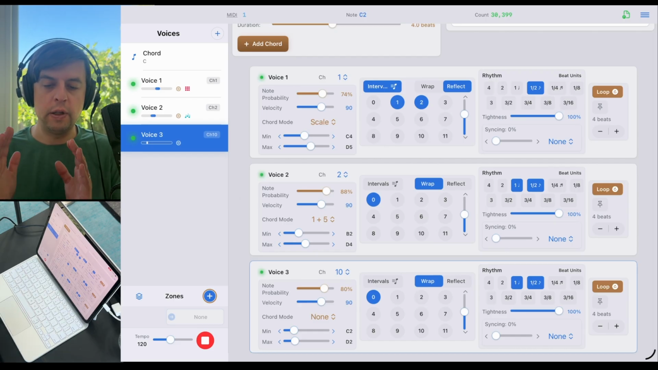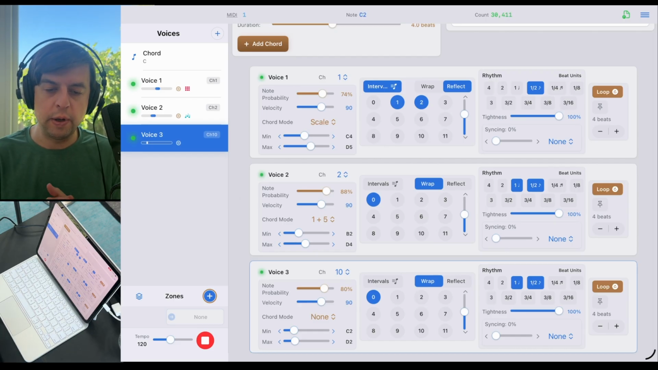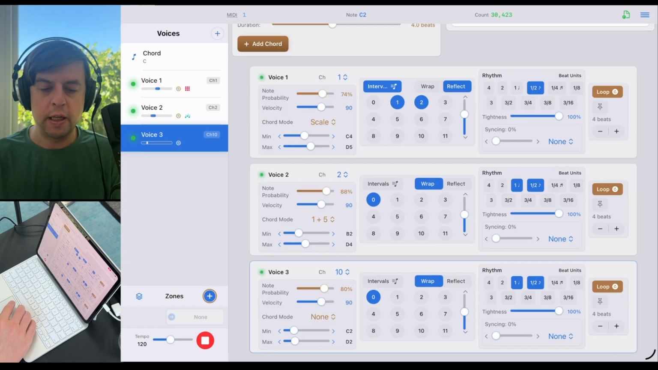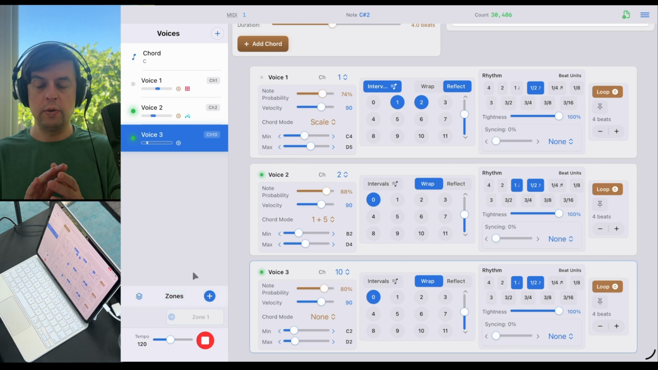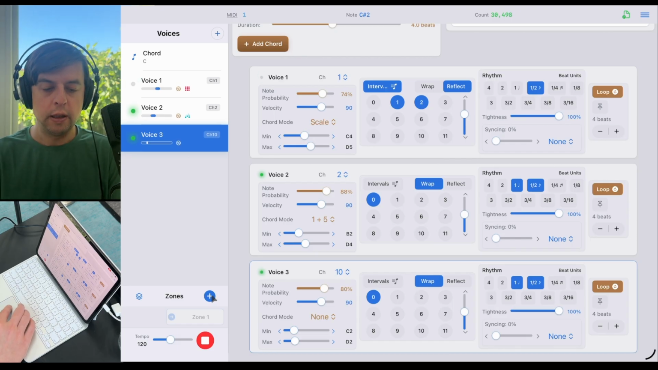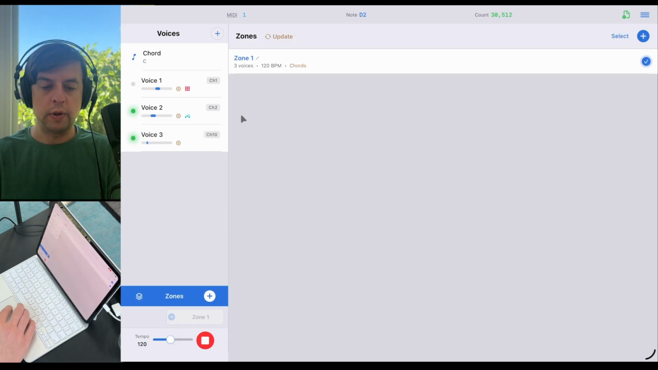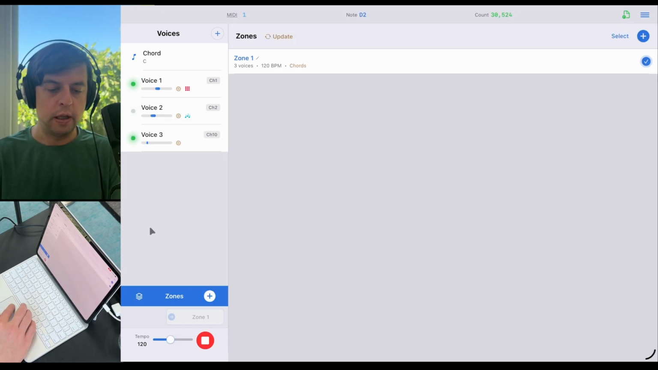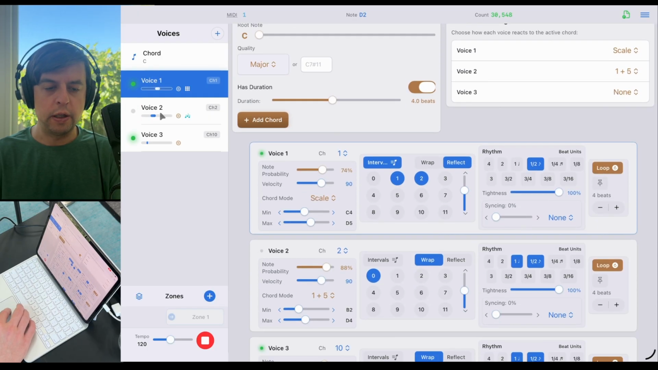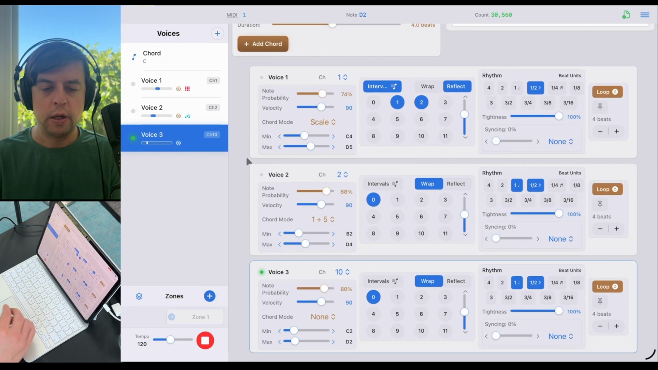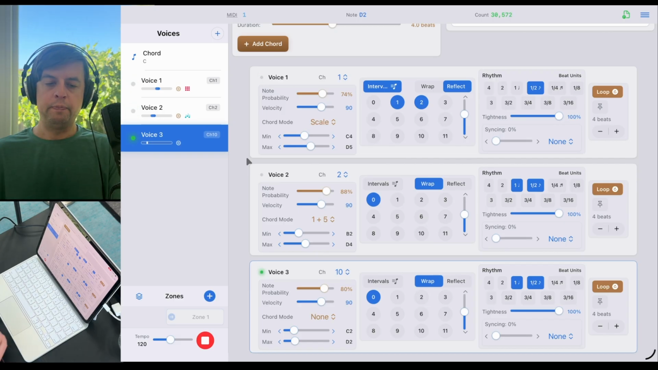So right now we have a zone that we kind of like that has its own character. And if we want to preserve that, we can press this plus button over here under zones, and that basically captures all of these parameters into a zone that we can recall later. So if we click on zones, right now we have our zone we just created. That's the first one. And then you can click back over on chord or voices to go back to those and change how they're playing.